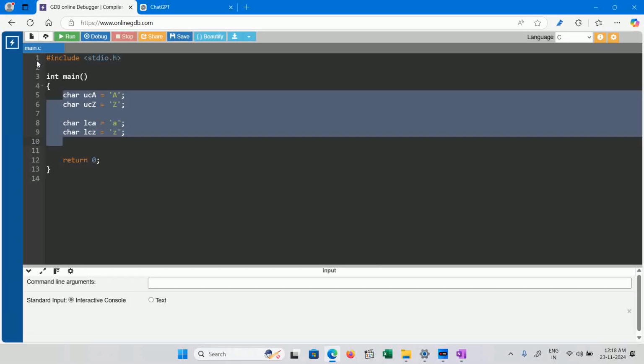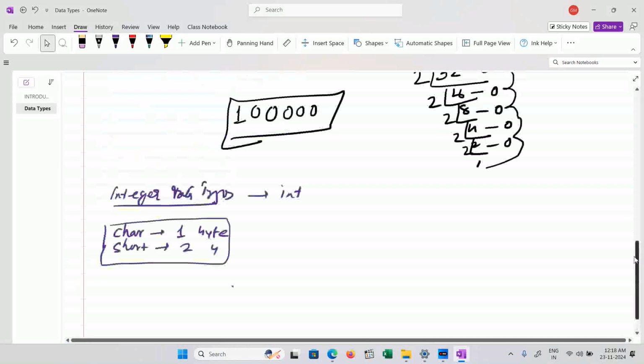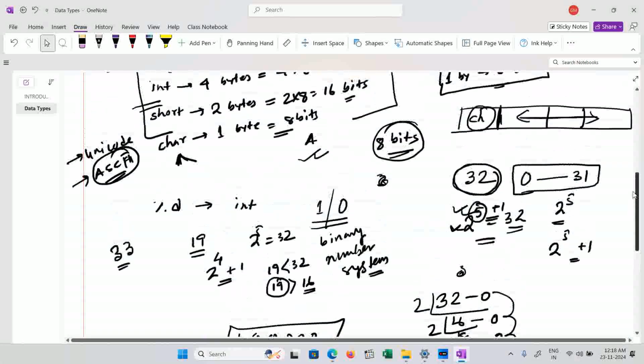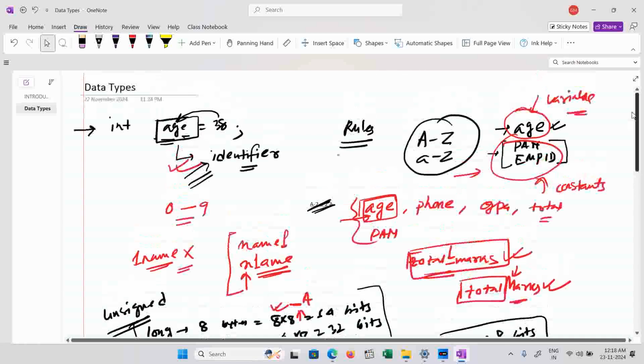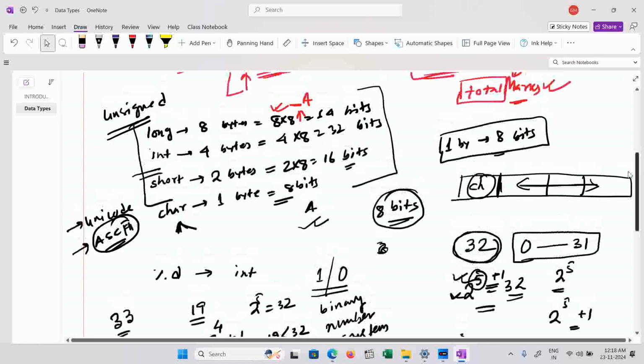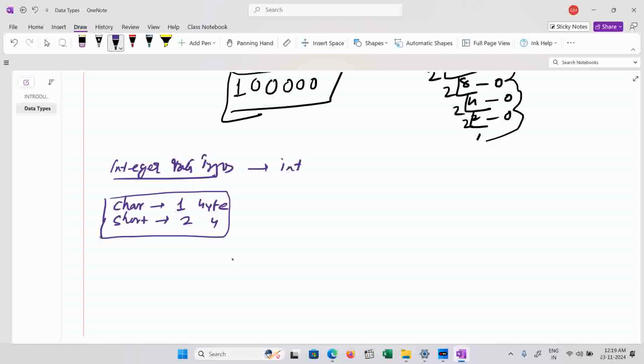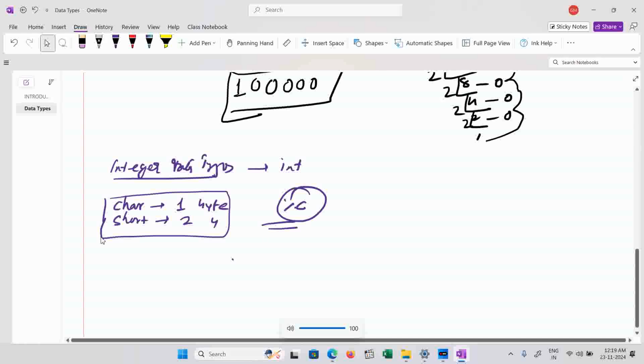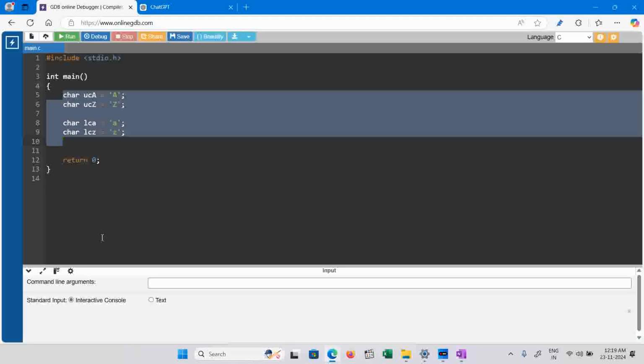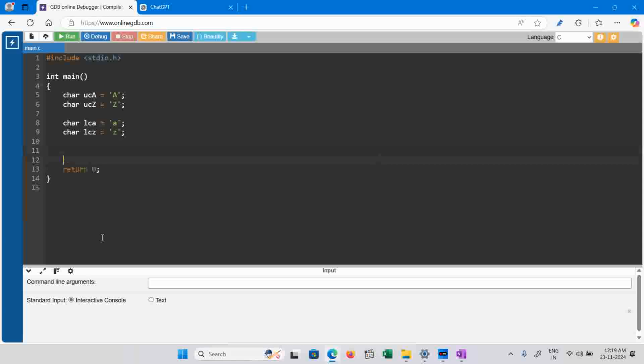What is the format specifier for character? I think we have discussed this in the last video. No? Okay, so note down: the format specifier for character is %c. I think I have discussed this in the last video. Okay, no problem. If I discussed it also, we can repeat it many times. So let us now use the same format specifier, and a different format specifier for these variables.